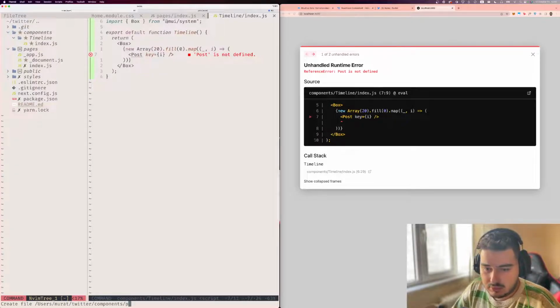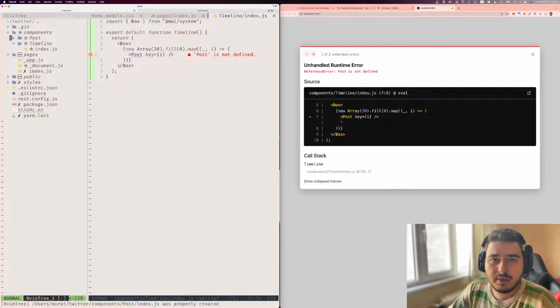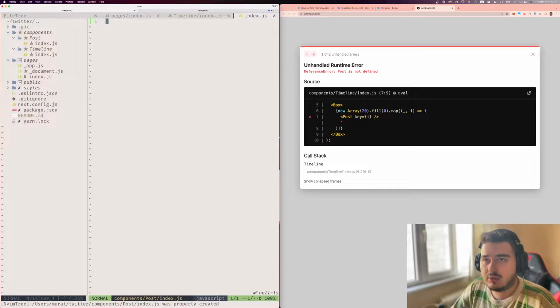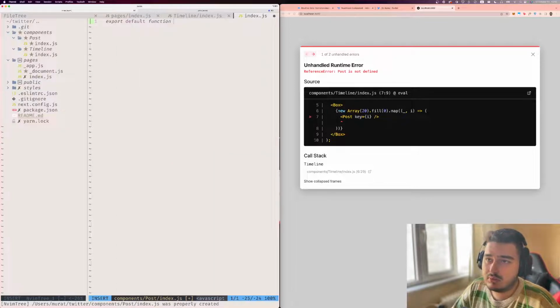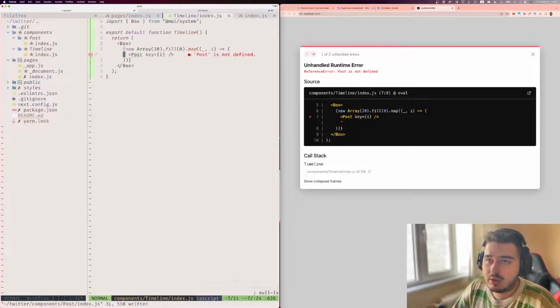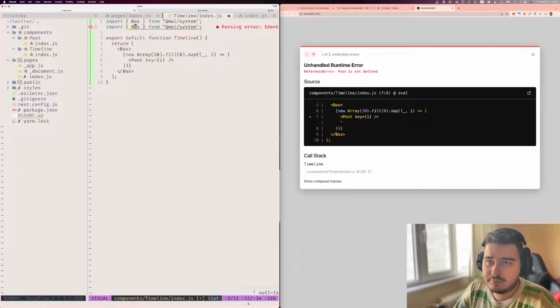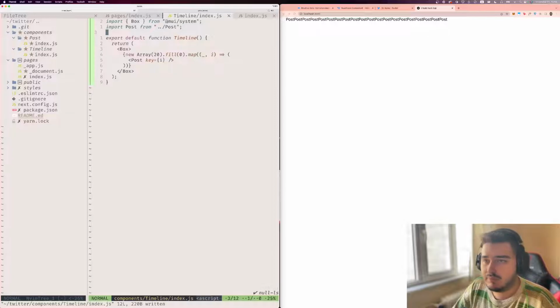Let's create it inside the components, post index.js, and open this again, export default function post. It will take parameters, we will do this later. Let's say for now post, and import it. Just import post from post. Yeah, that's all.